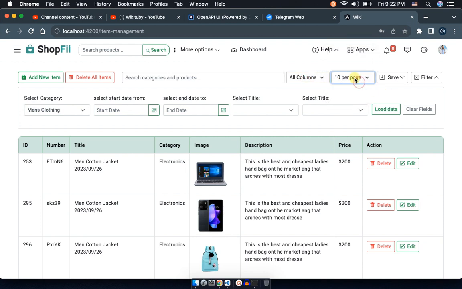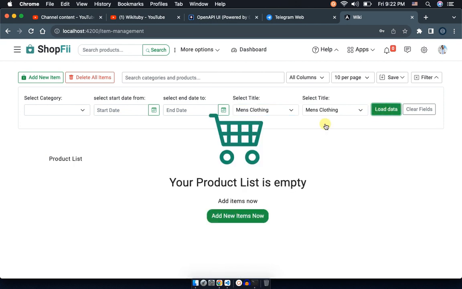Then you have save. You can export your PDFs and Excels from here. You can clear the fields from here. Then after setting your filter, you can go ahead and click on load. It will load data from the DB that resembles that much. When you say load, it will load new data.